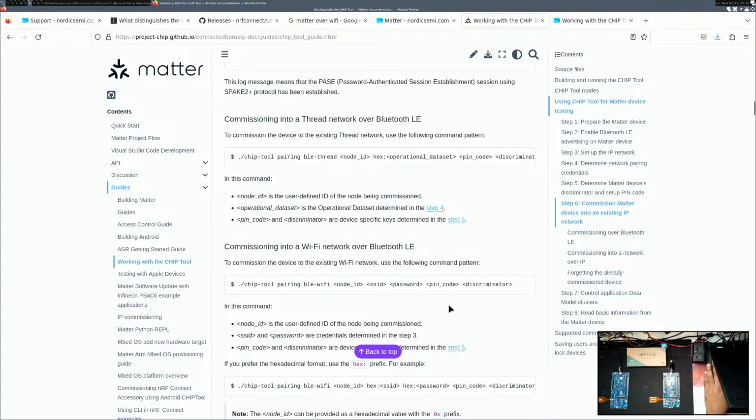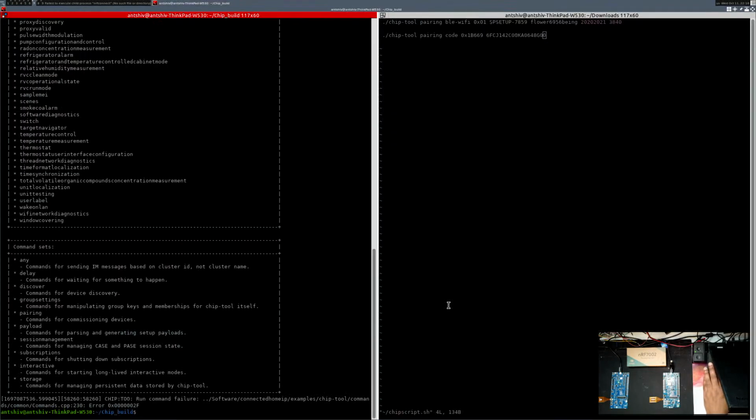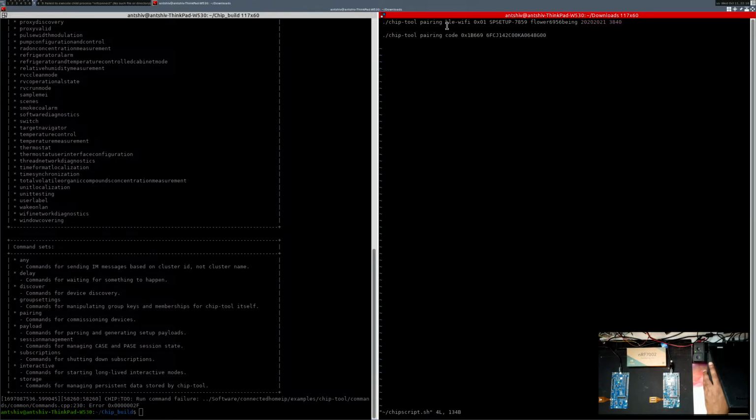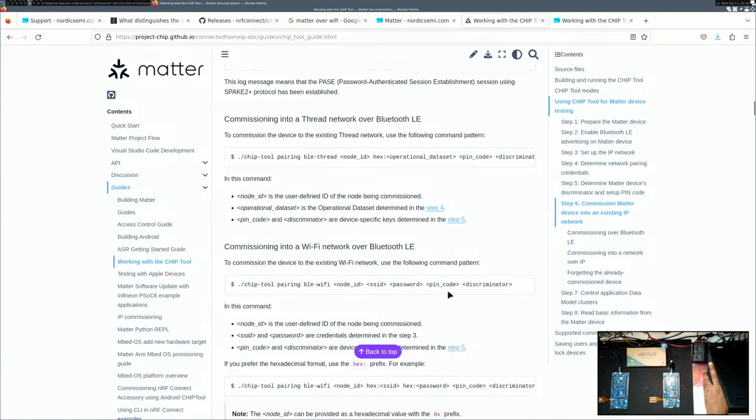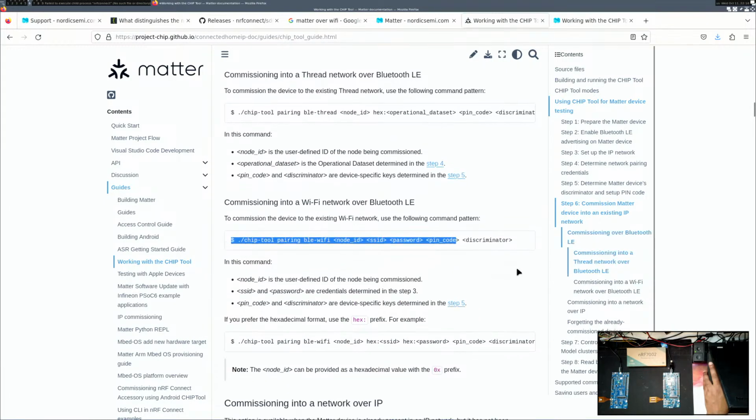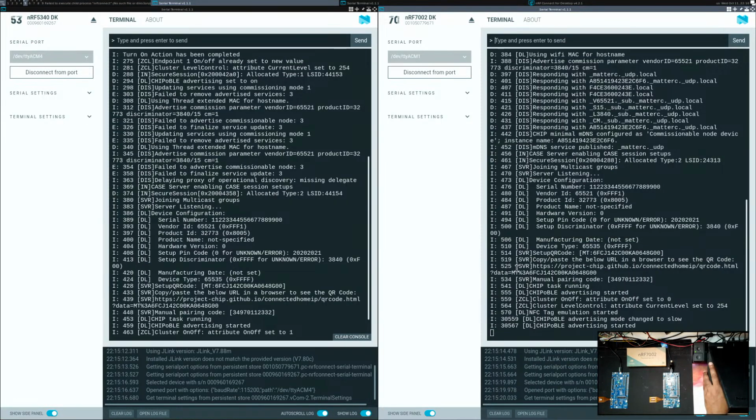I know I'm sharing my Wi-Fi password, but I don't think it really matters. So what I have is chip tool pairing BLE Wi-Fi. This is the node. This is the username of my Wi-Fi. This is the password of my Wi-Fi access point. If you look over here, there's the pin code and discriminator, and both of that information is over here. The pin code is 2020021, and the discriminator is 3840. So let's have a look.